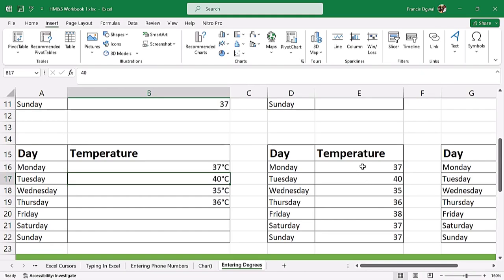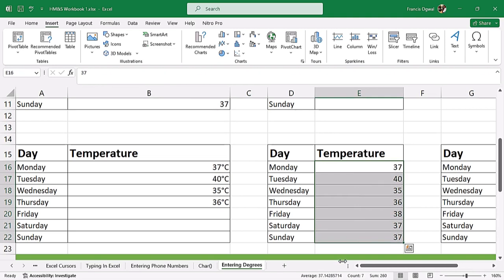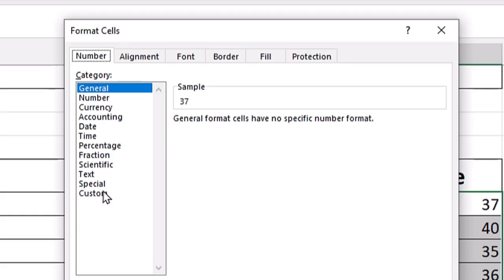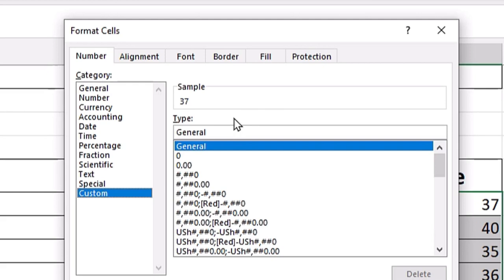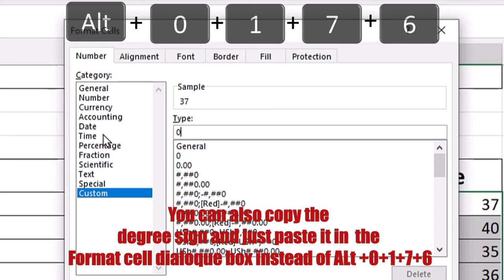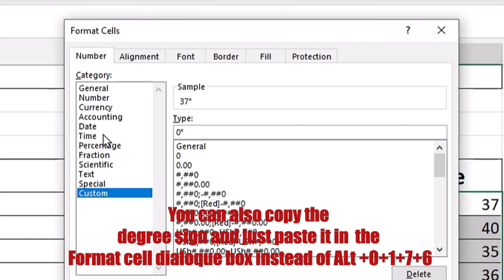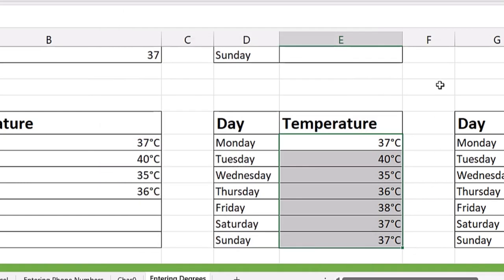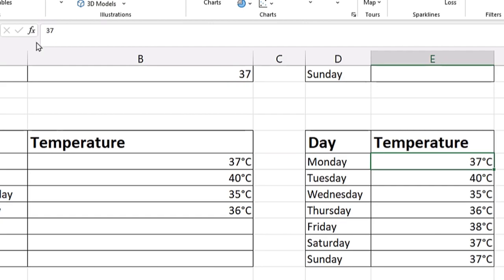You can as well first type in your numbers, then you highlight it, you do Control 1. In the number tab, you come to custom. So in the type, instead of general, you highlight, then you type there 0 Alt 0176 to put your degree sign, then you put your C for Celsius, and then you click OK, and automatically all the numbers will get that sign. Again, when you click on it, you can see that only the numbers are sitting in that cell from the formula bar, as you can see.